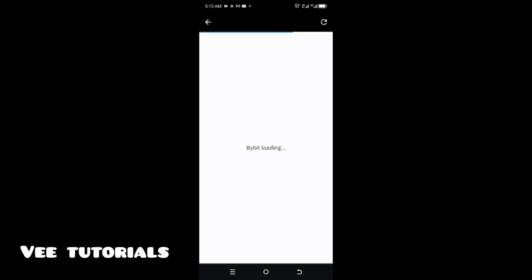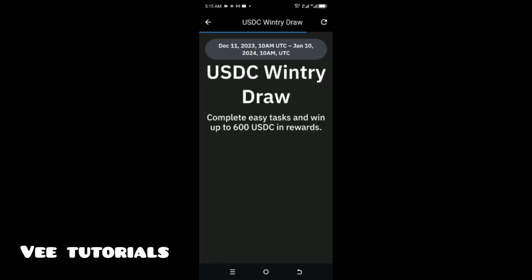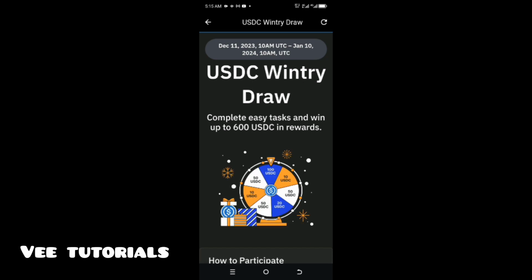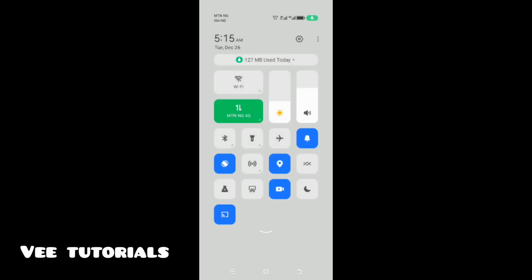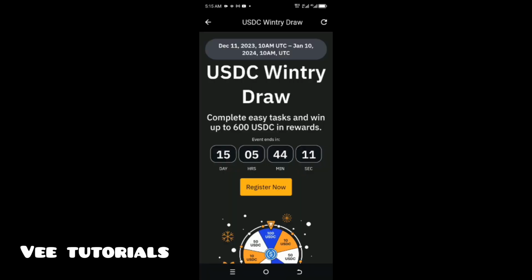Okay, you can go to this USDC win tree draw, complete easy task and win up to 600 USDC in reward. This is very simple, and you can look at the time. The time is currently counting down now. So all you just need to do is to register now.